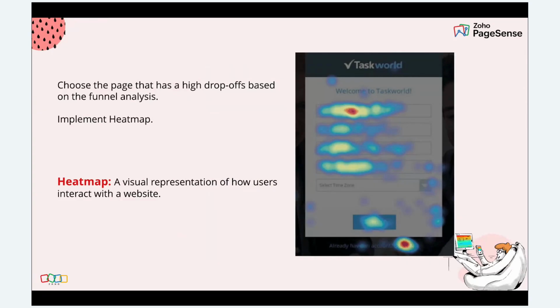But this is an interesting case study which I came across online. So this company called Task World has a page that was designed specifically for first-time users, and the main sign-up CTA button got clicked less than the sign-in CTA button at the bottom. You can see the link where there's a red blob right at the bottom. That's the sign-in CTA button.